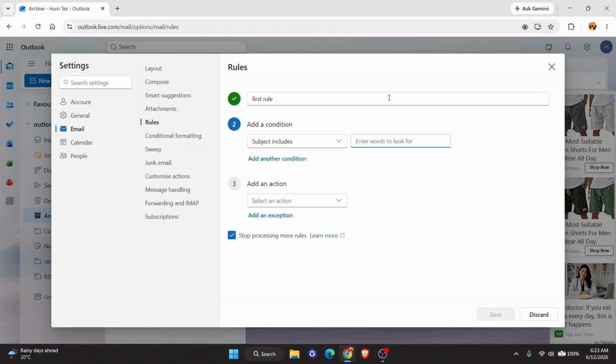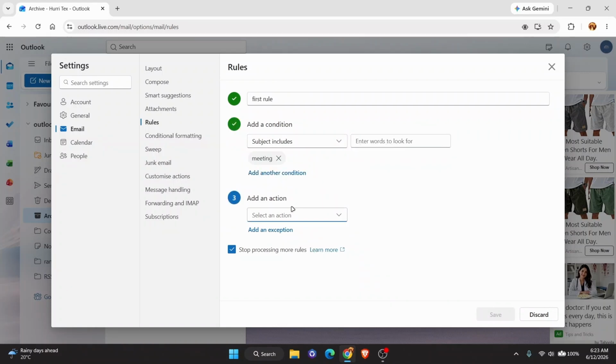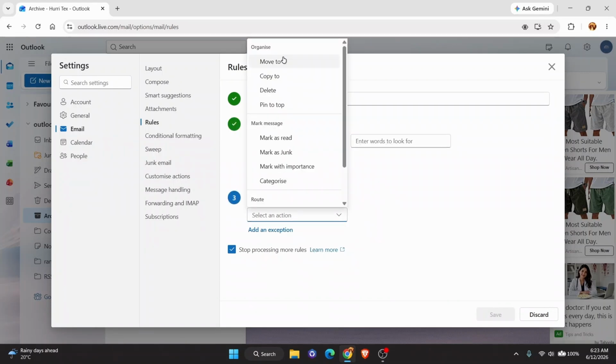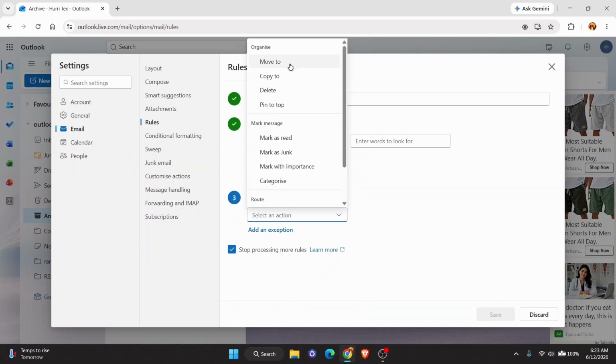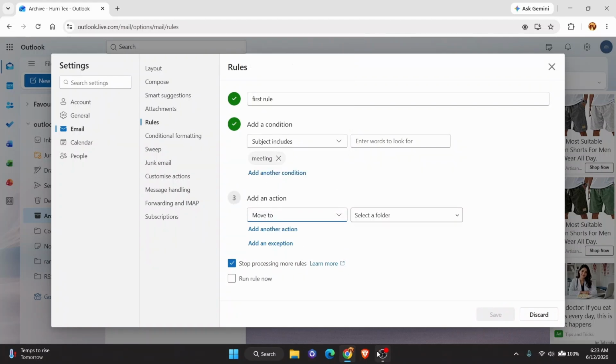After that, under Add an Action, choose what you want Outlook to do when that condition is met. For example, you can have it automatically move the email to a specific folder, mark it as read, flag it, or delete it. At this stage, if you want to add more conditions or actions to the same rule, click Add Condition or Add Action to layer them on.